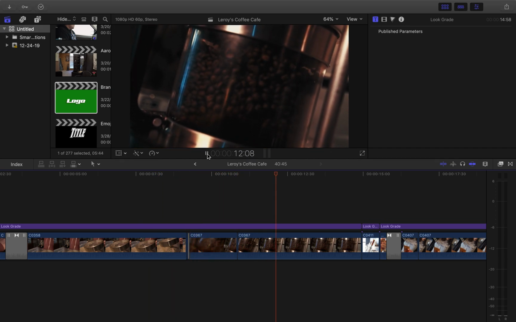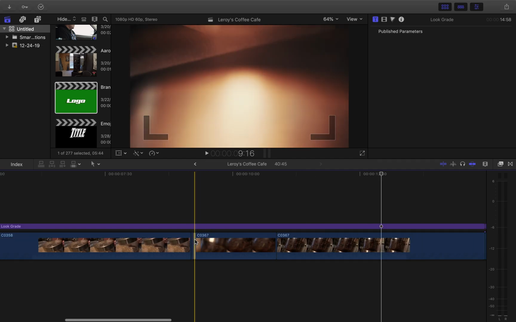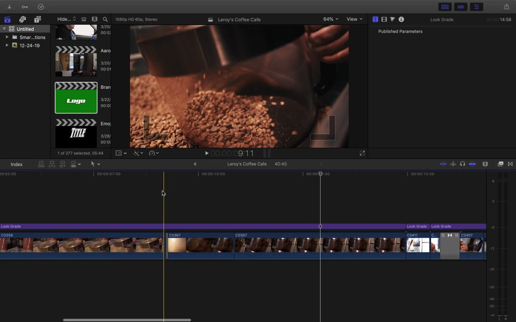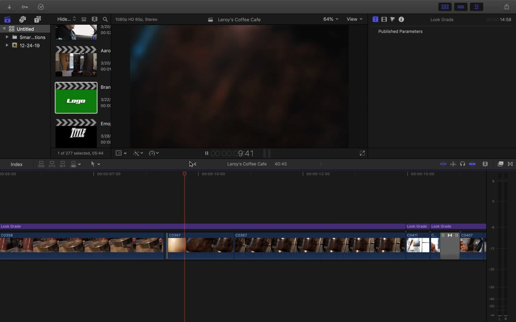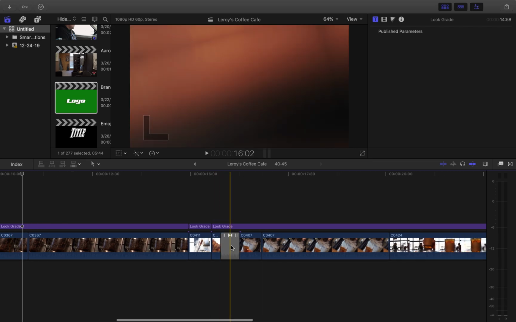So that's all done in camera. Obviously you come in and you tweak stuff in editing, but for the most part, that's 85% done in your camera. And the third and final tip is adding cross dissolve.